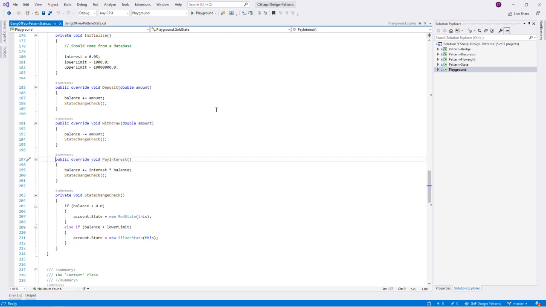The pay interest would be balance times the interest. Then it will increment. It will be the new balance. Then it will check for the state change, and we have this condition as being identified in the PowerPoint presentation.